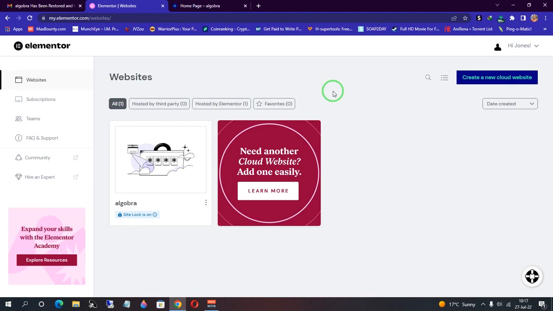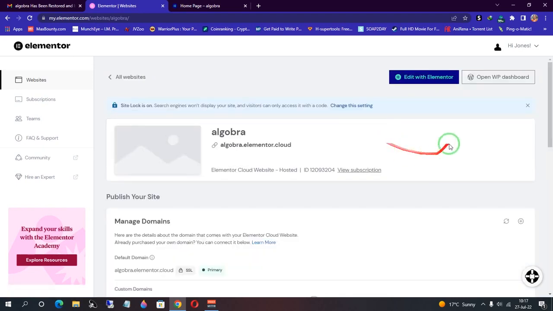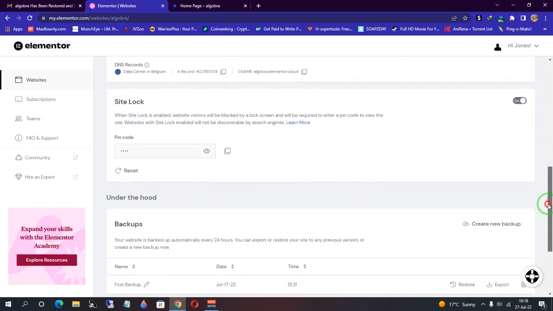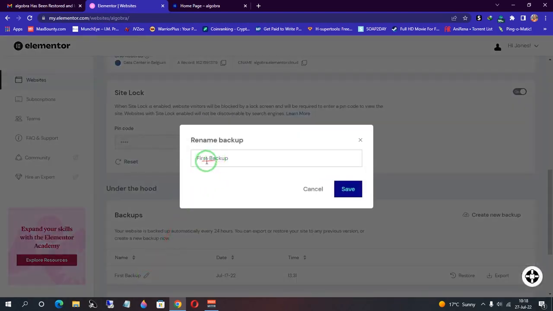So once WordPress is installed on your website, what you want to do is to make sure that your first backup is correctly set up. To do that, we're going to switch to list view and click the settings icon next to edit with Elementor. Scroll down to the bottom and check under backups, and we want to rename our first backup here to whatever name that you want. So I'm going to give it first backup, okay, and just click save.